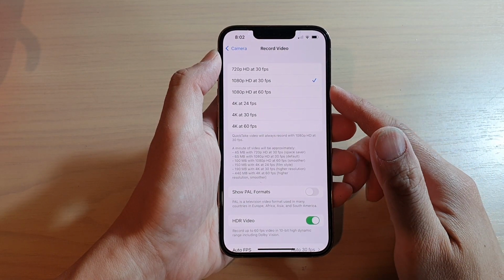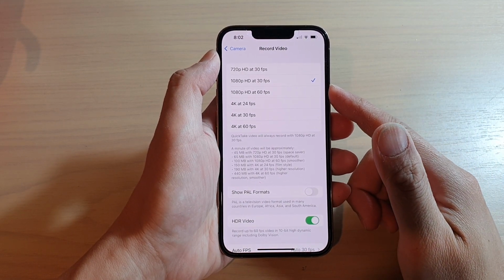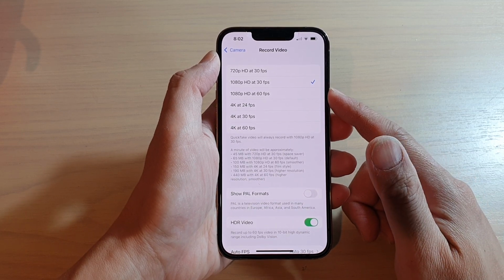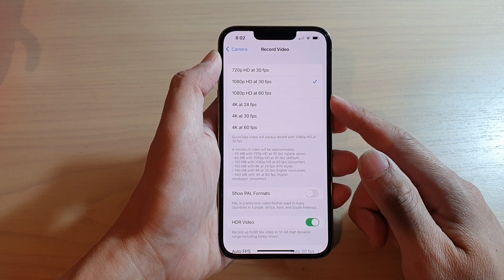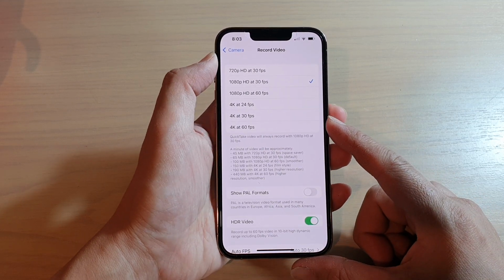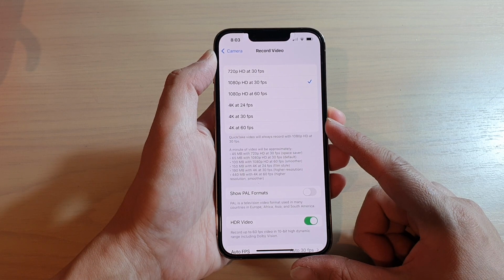Hey guys, in this video, we're going to take a look at how you can set your camera to record video in 4K at 24, 30 or 60 FPS on the iPhone 13 or the iPhone 13 Pro.